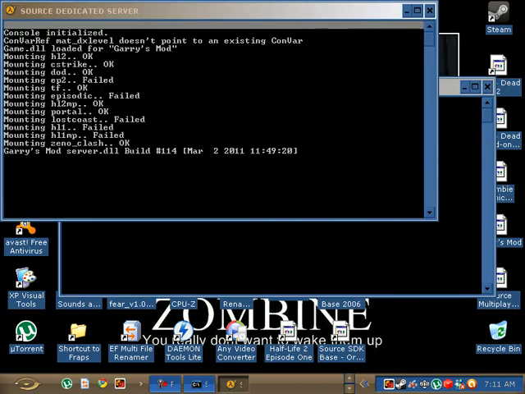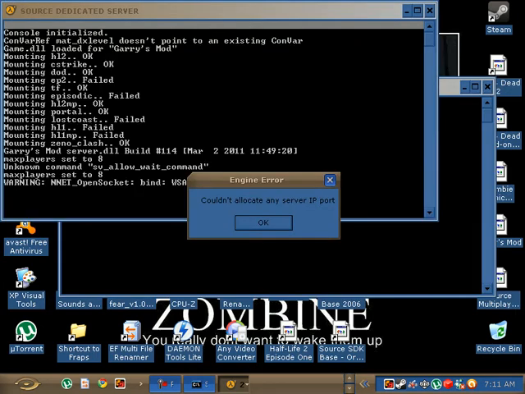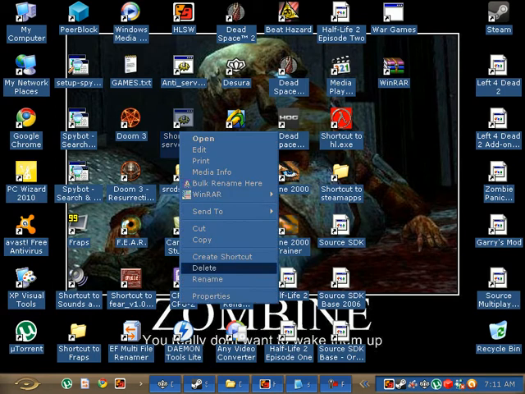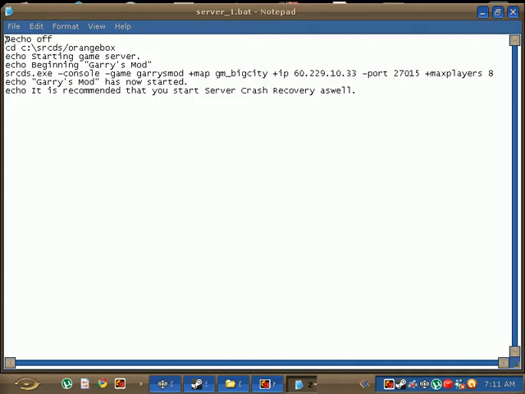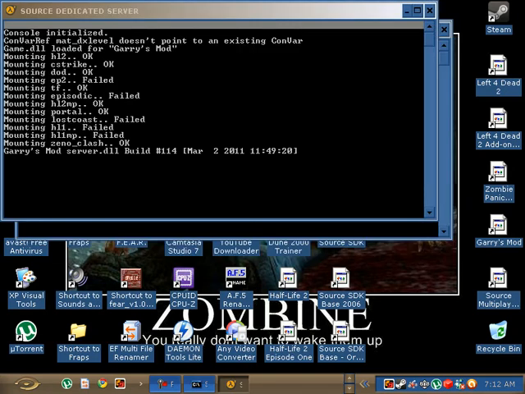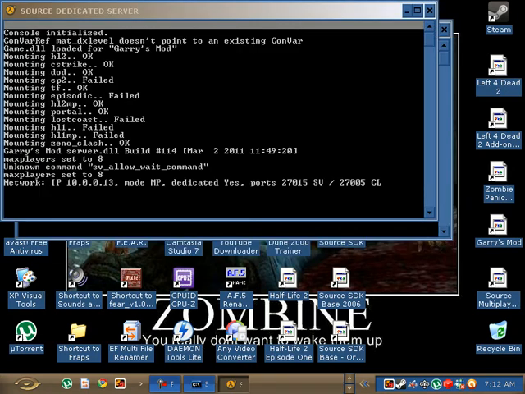I come up with this, and it comes up with the error that it can't find the server IP port. Now, if I change this to, let's just say, my LAN IP, and yes, I don't want to save, it works. As you can see.